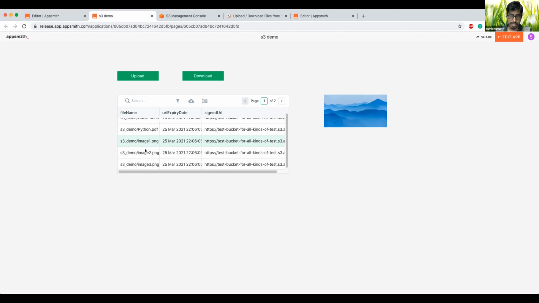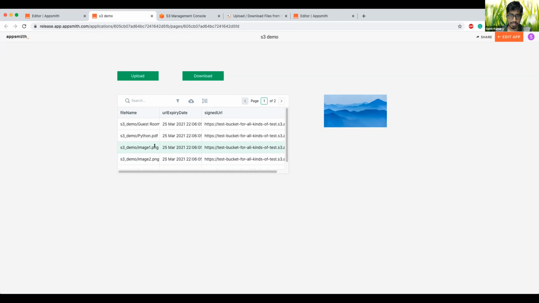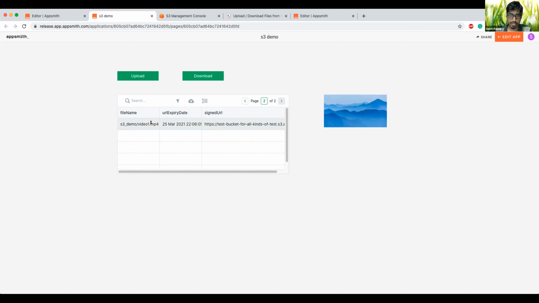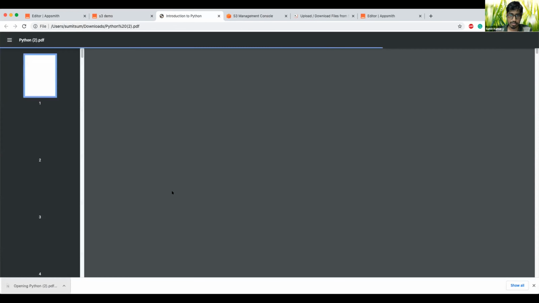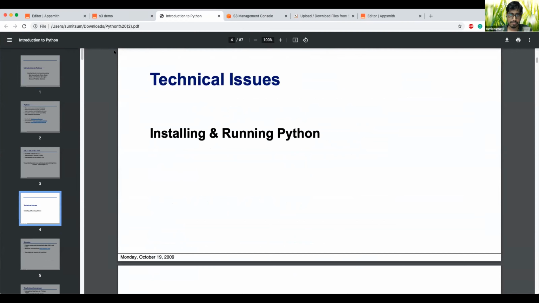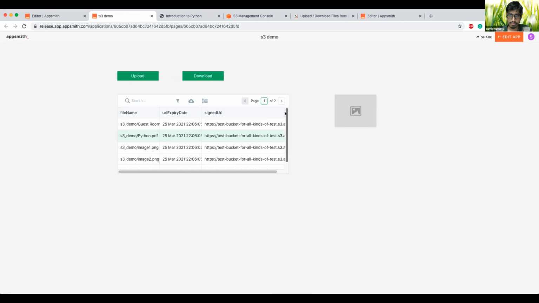There are a variety of files. You can see some are images, PNG files. There is a PDF. I also have an Excel file, and there is a video as well. If I wanted to download this PDF, I would click on this row and then click on download. As you can see, the file has been downloaded and I can view it. Okay, so let me show you how to build it.